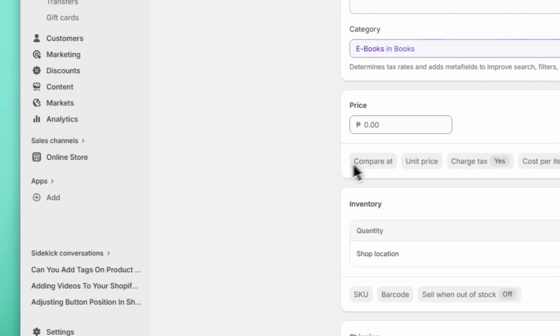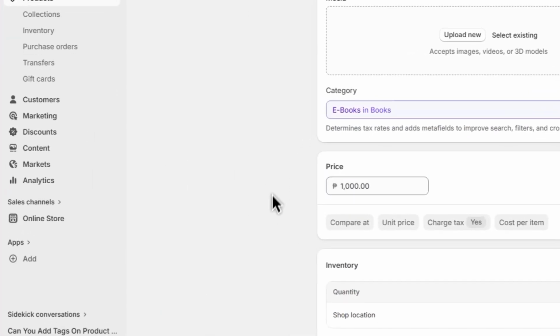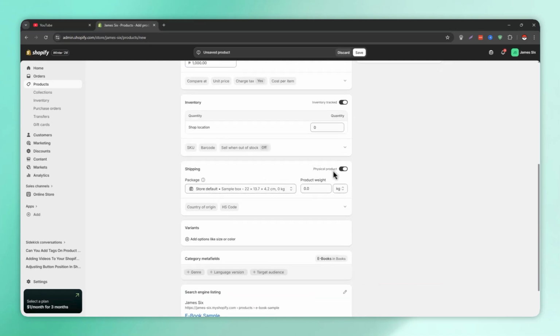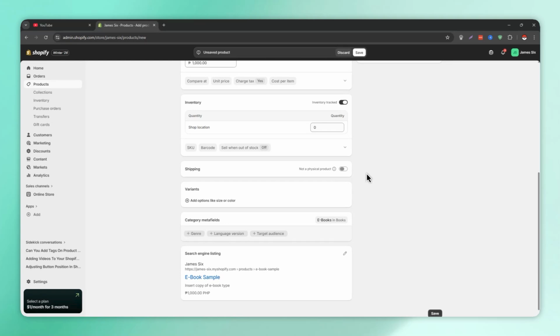There you go. Of course, you need to add price. For example, you want to price it at 1,000, and then quantity. You could just add however many you have, and since this is ebooks, it could be just pretty much infinite, right? And here you want to disable or untick the physical product, because this is not a physical product. This is pretty much going to be a soft copy, mostly a PDF, right? So there's no physical product involved, and it's going to make it easier, streamlined for your sales.